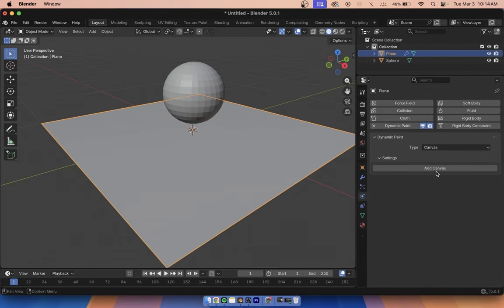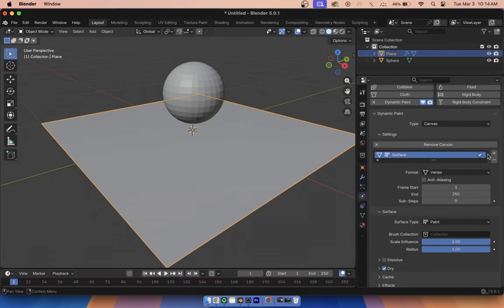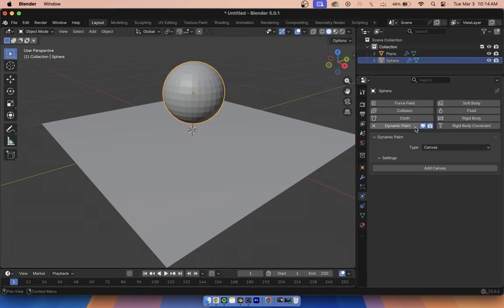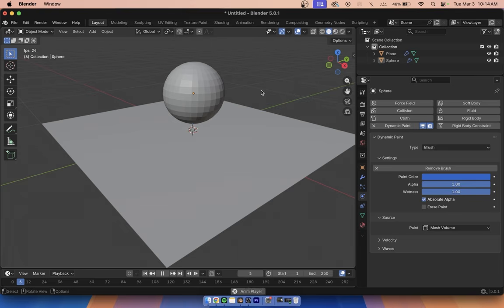Add a dynamic paint physics property type canvas. For the surface type, choose waves. Also add a dynamic paint physics property to the sphere, but this time select the property type brush.